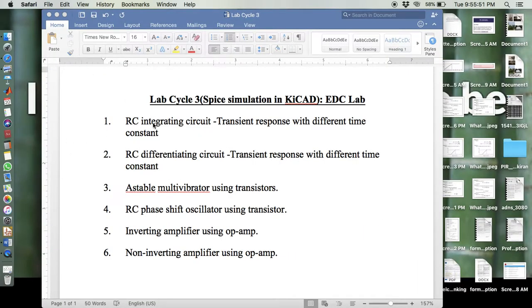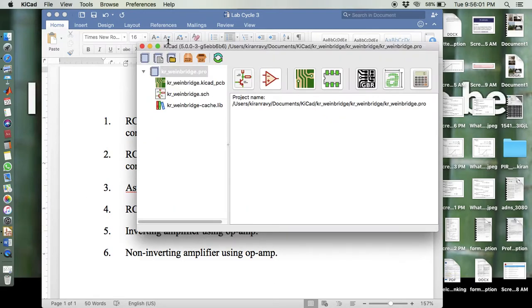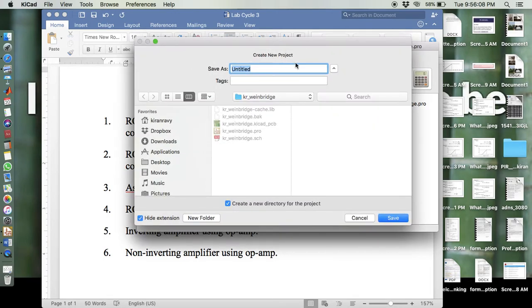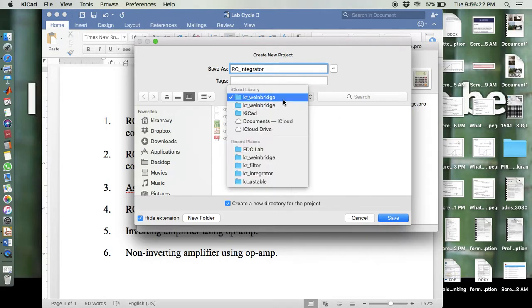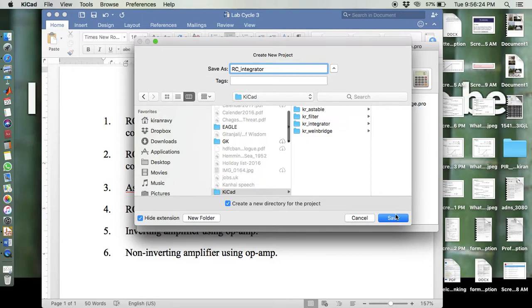Okay, so let's do the first experiment, RC integrator circuit. So I am launching this KiCad. So this is the window, and we can create a new project named RC_integrator. Let's save this in the KiCad directory.